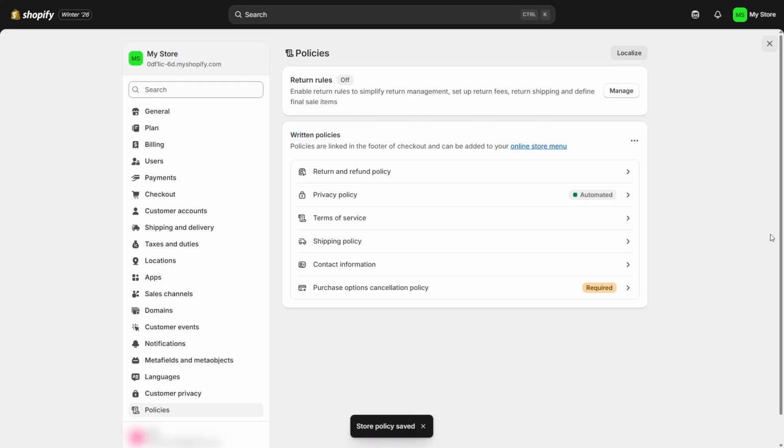After saving, your contact information link will still appear in the footer of your store, so customers can still reach out or view your policies. However, your physical address will no longer be displayed there. This is a simple and effective way to keep your store looking professional while protecting your privacy or meeting your business needs.